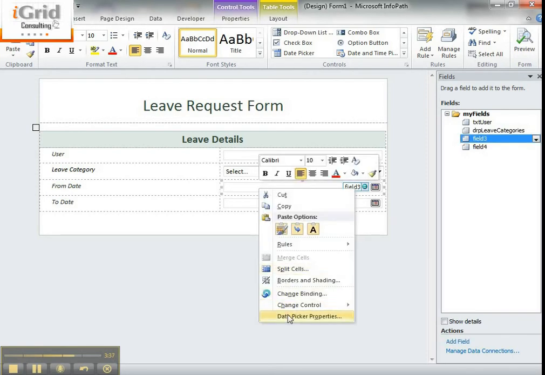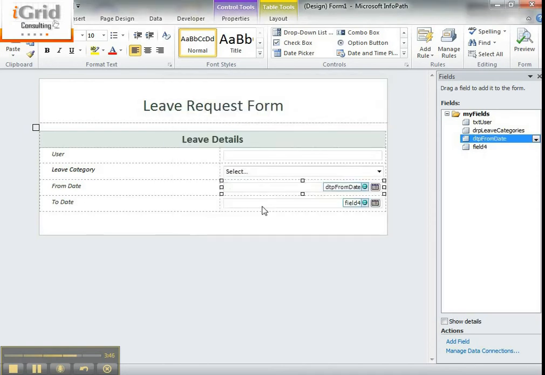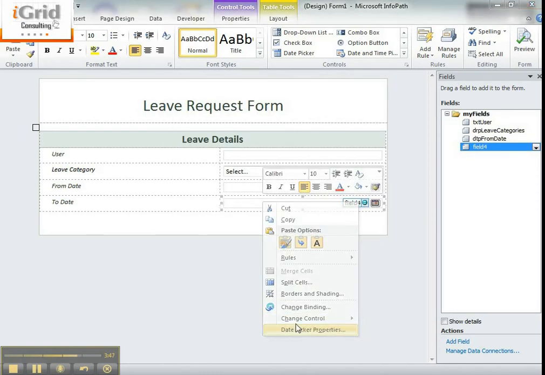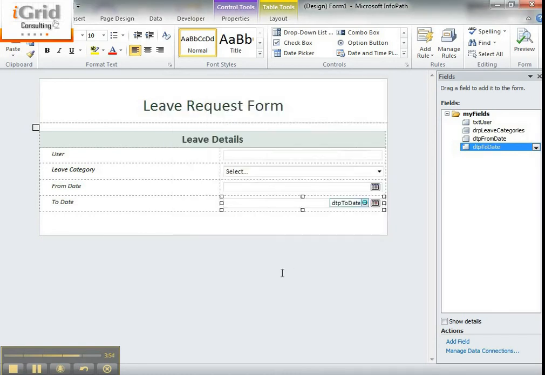From date I'm going to change this, so call it DTP from date. Now to date I'm going to make it DTP to date. Date time picker. This is the prefix you use for good naming convention. So when you look at the fields, you clearly know what type of fields you have. So now this ends the form design session.